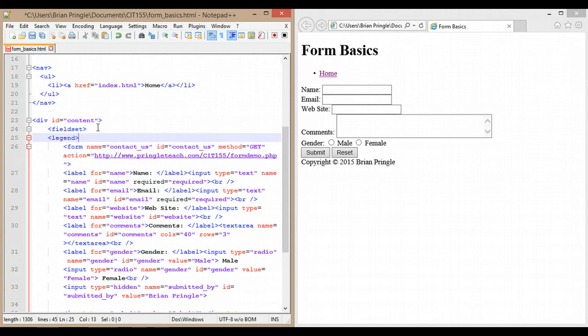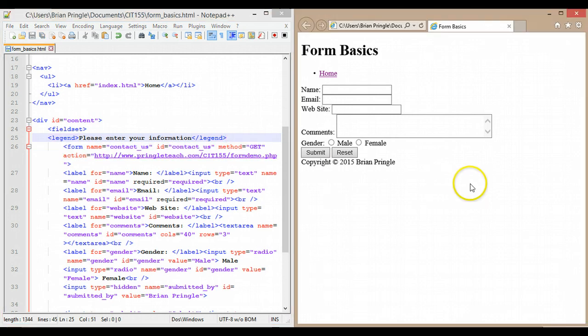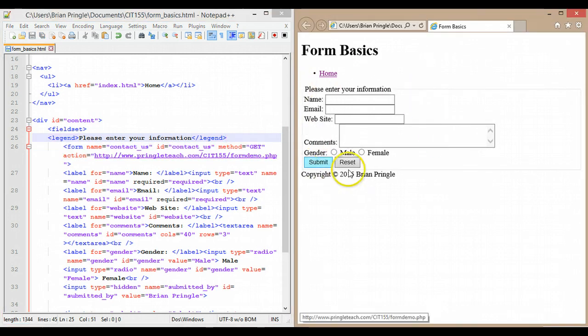And my legend is going to be something like, please enter your information. Okay, so now what I've done when I refresh is I get this box that appears around my form, and the legend appears right here that says please enter your information.